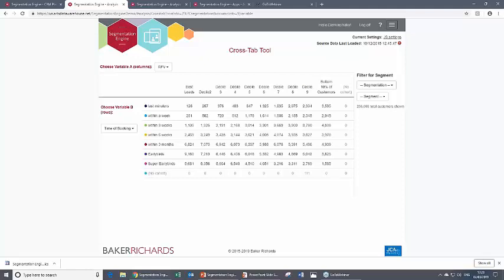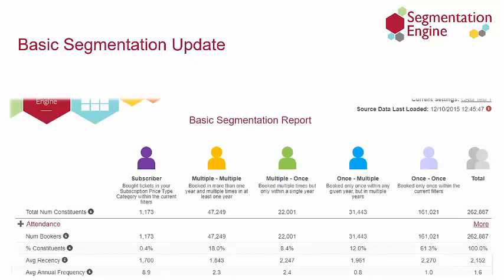So while we are thinking about segments, I am now going to close up my crosstab tool because another thing that I wanted to show you is the small tweak that we have made to the basic segmentation. So the basic segmentation is the simplest one of all, and what we've done now is try to make it even simpler to understand. Don't forget, you can always see the short descriptions here in the segmentation report.